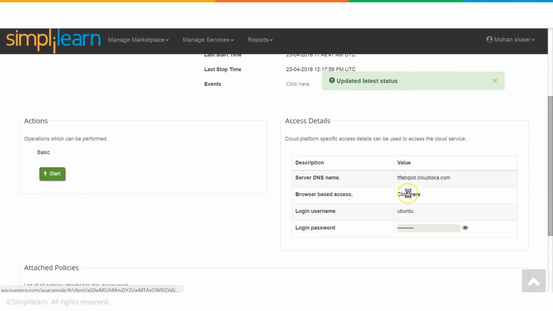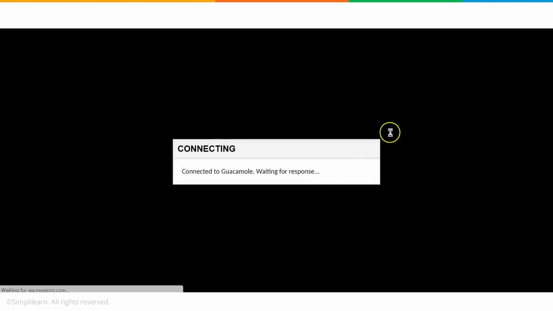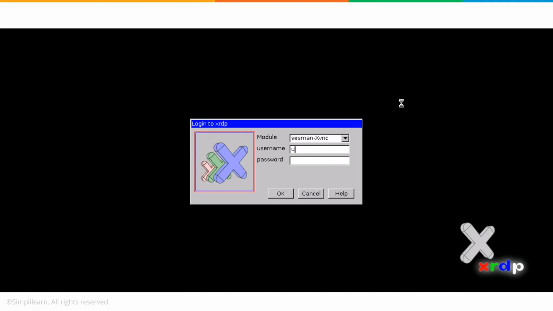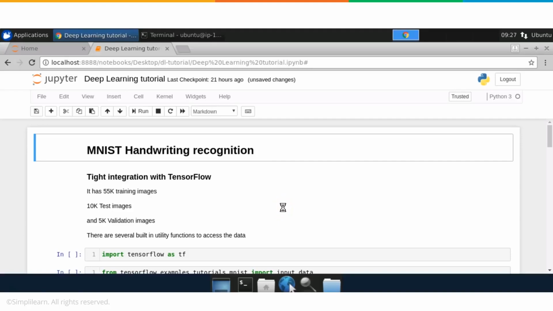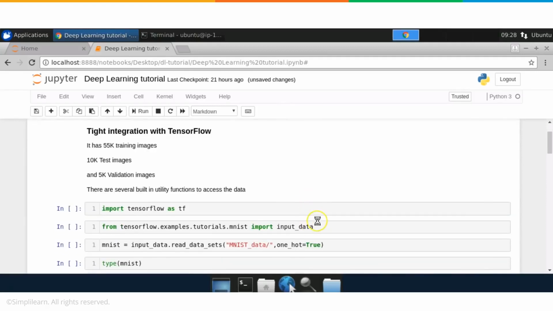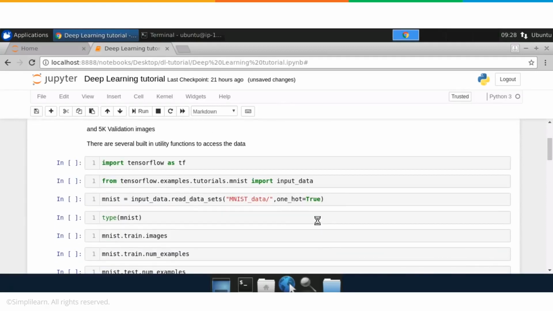Okay, so it has got started. We will log in. Alright, so this is our deep learning tutorial code, and this is our TensorFlow environment. So let's get started. We have seen a little bit of a code walkthrough in the slides as well. Now you will see the actual code in action.